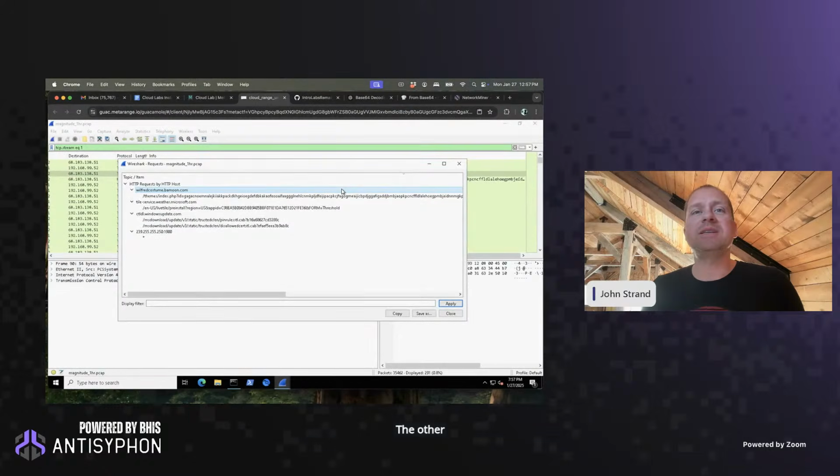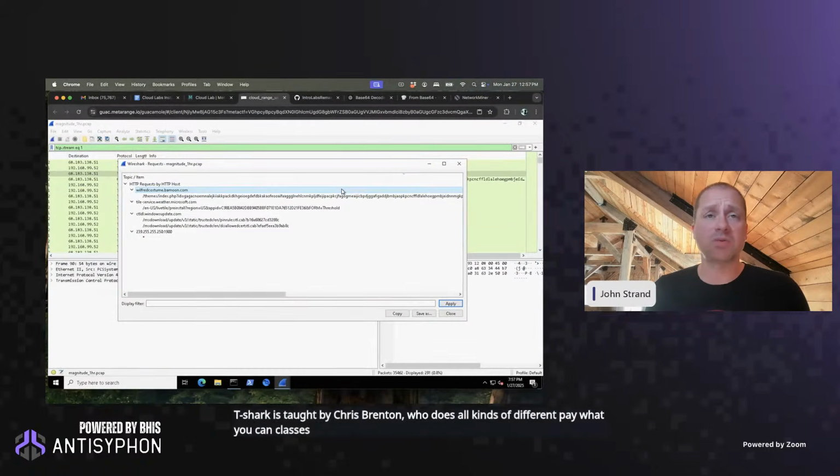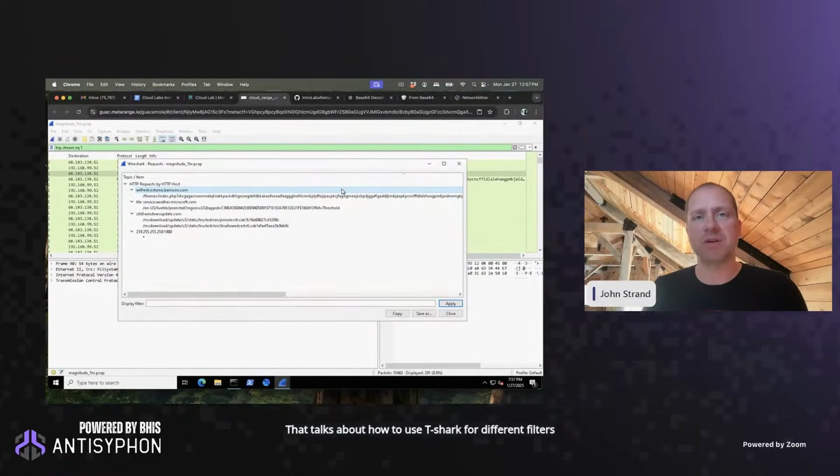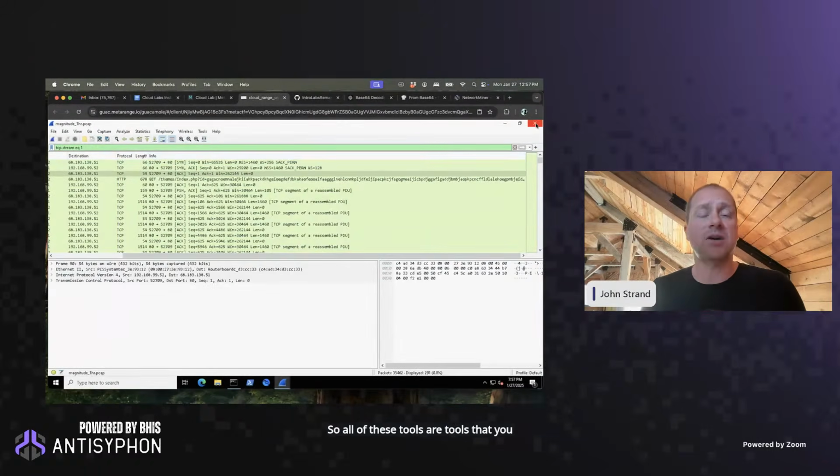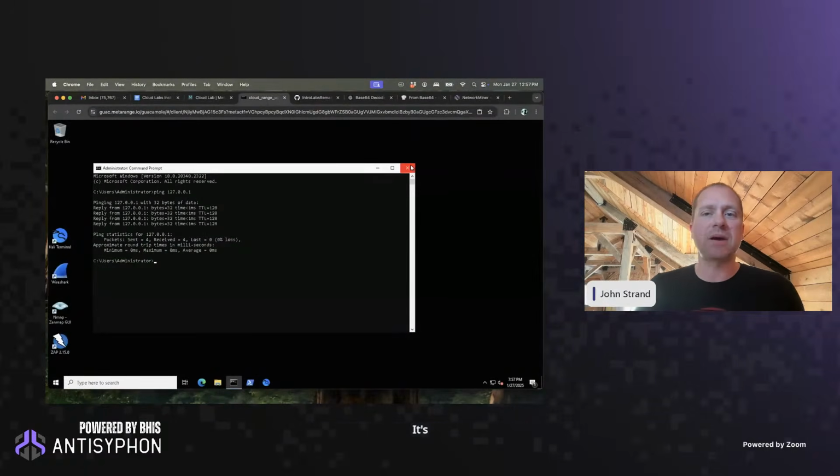The other tool that we didn't get a chance to talk about at all was T-Shark. T-Shark is taught by Chris Breton, who does all kinds of different pay-what-you-can classes with us as well, that talks about how to use T-Shark for different filters and different things that you can do. So all of these tools are tools that you absolutely need to understand. It's not a matter of one is better than the other.